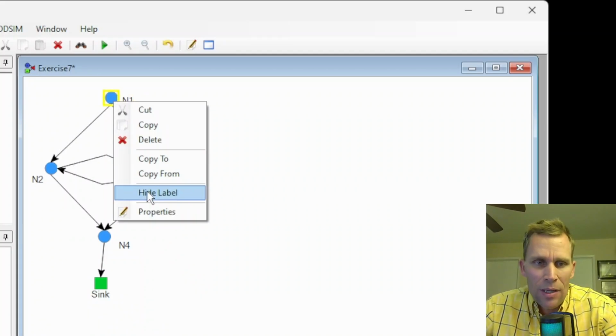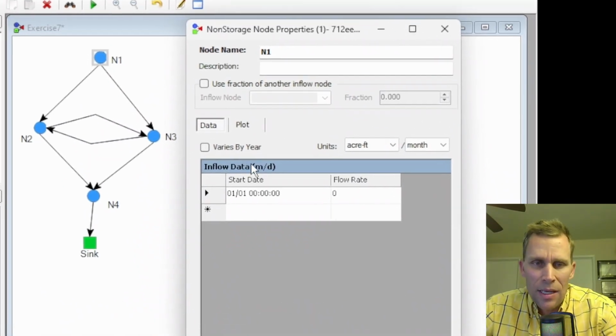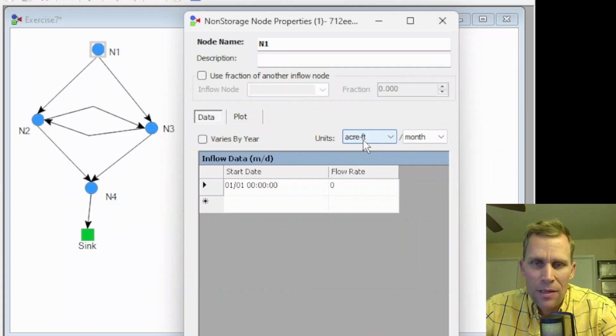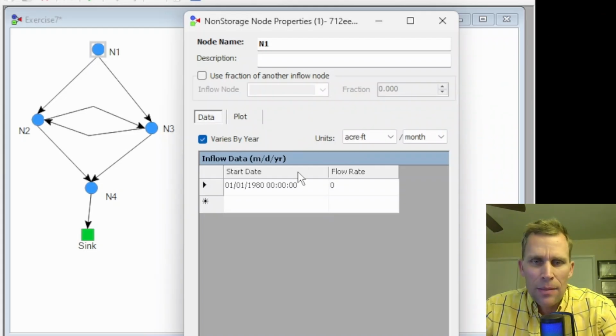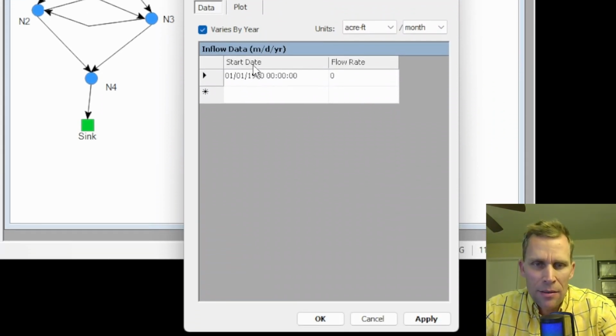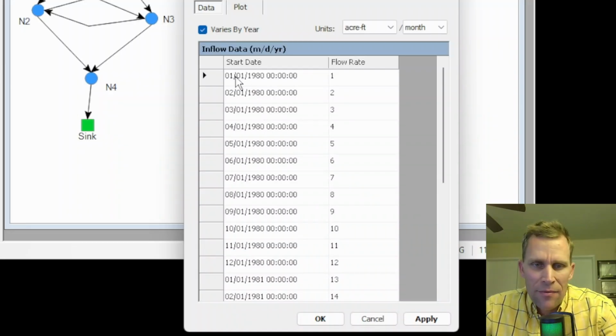So let's check out what we got here. I've got the node selected this time. And the units for the inflow is going to be in acre feet per month. So that's fine. I'm going to click on varies by year. Okay. And then on my clipboard, I just off camera copied some data. So I'm going to right click and then paste time series.